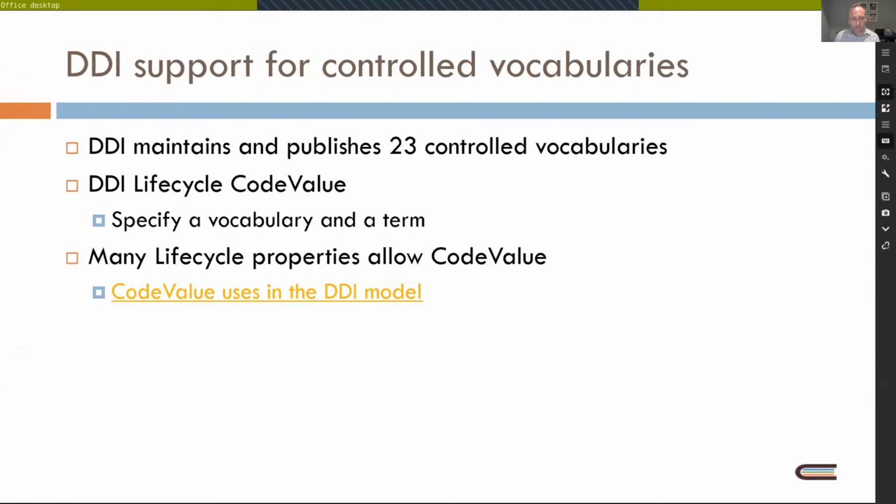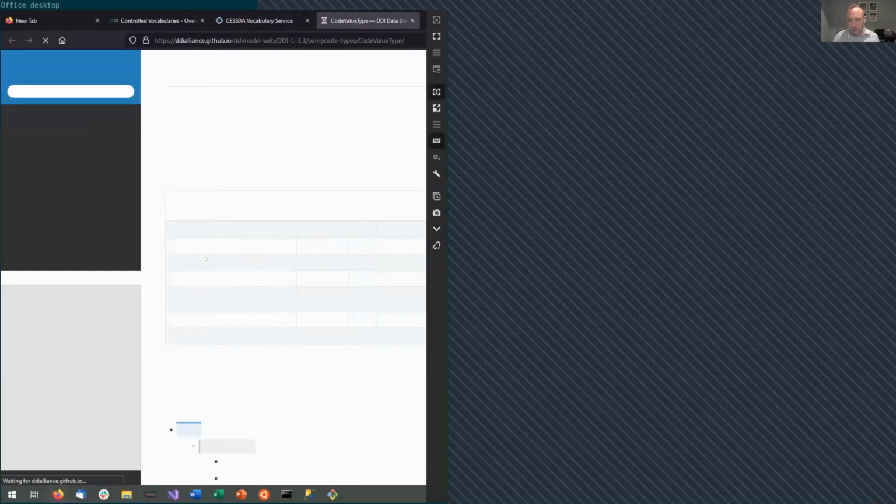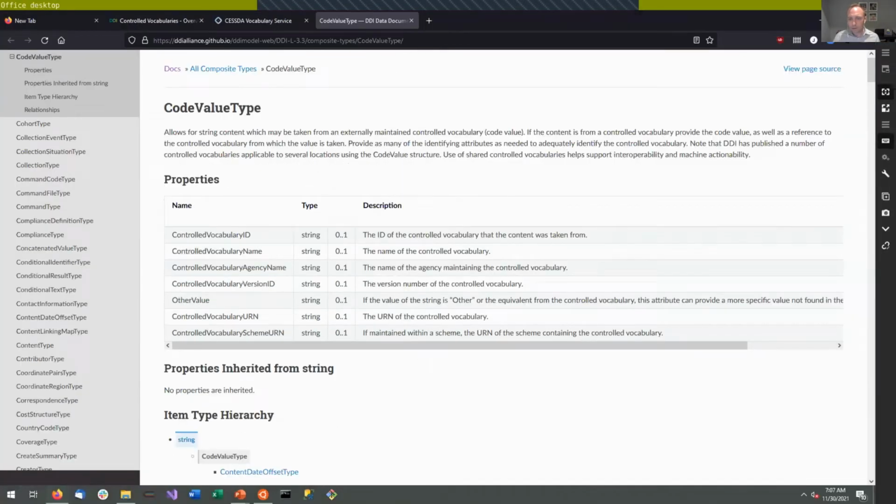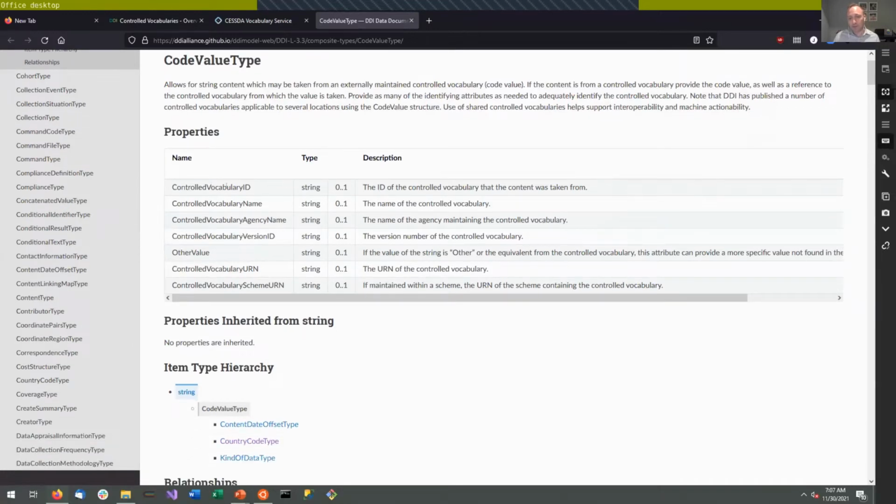A second way that DDI supports these vocabularies is within the DDI Lifecycle standard. Many fields can use controlled vocabularies. The way they do this is through the code value property type. I'm going to click through to the documentation for code value, which will help show us where these can be used. And it's a large number of places. The first part here is the actual properties on the code value type, which lets you basically specify the identifier of the vocabulary and then the identifier of the value of the term from that vocabulary that you're specifying.